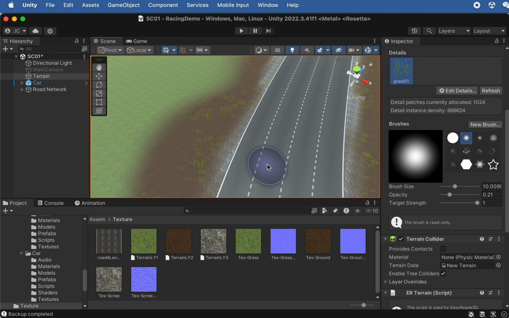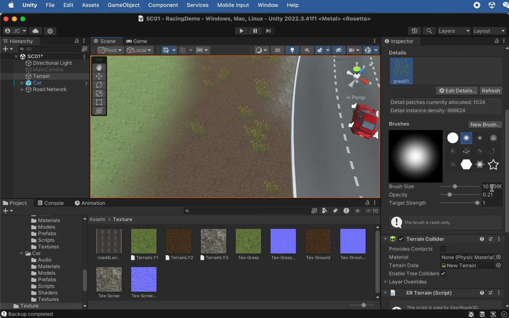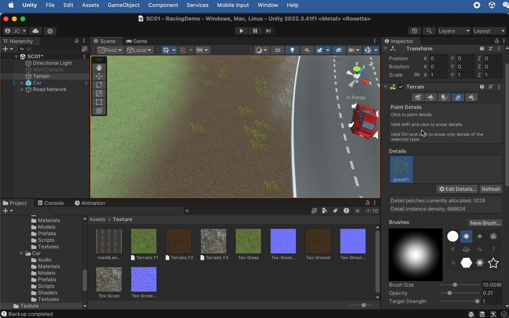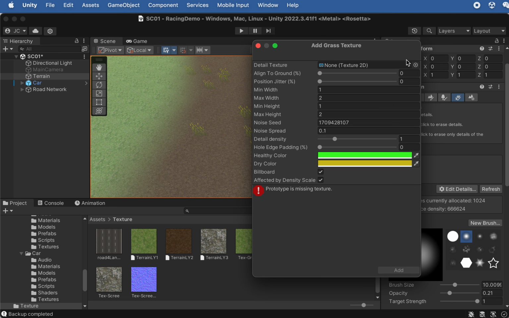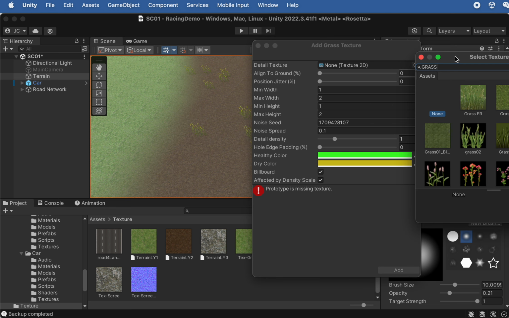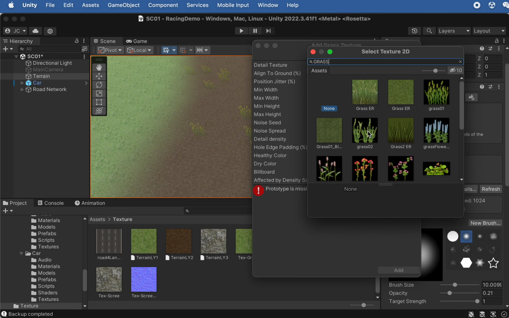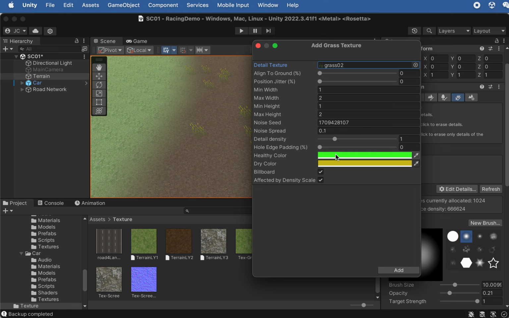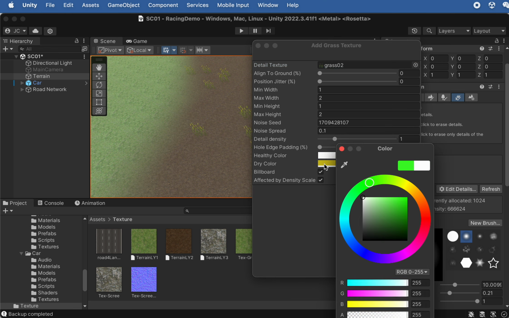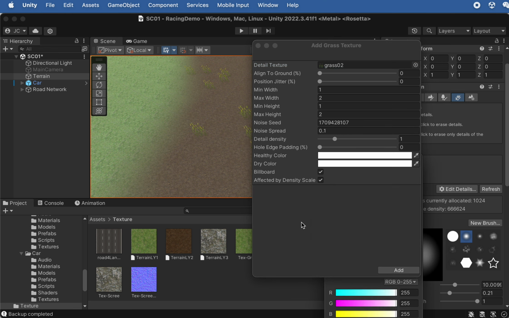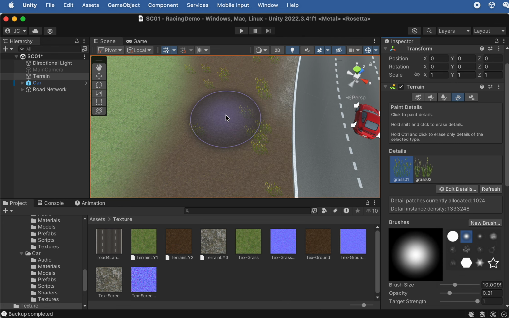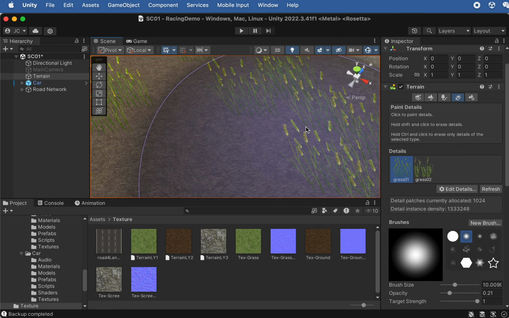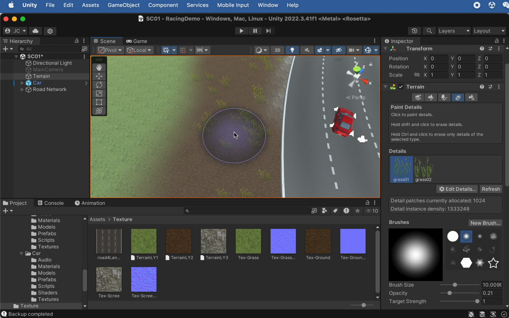Okay, so now let's add a second type of grass. So I'm gonna come back here, edit detail, add grass texture, and here we're gonna search for grass again. Select it and change the healthy color and dry color all back to 1 and add. Okay, and paint the second type of, oh sorry, you have to remember to select this one. You have to select the layer to paint.